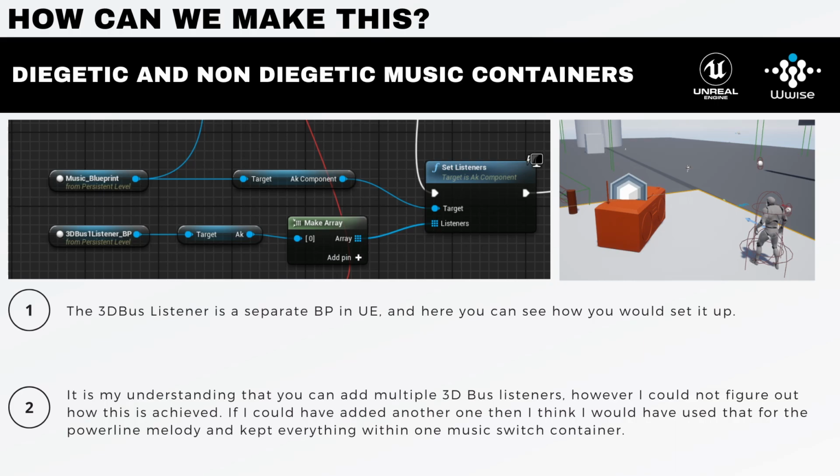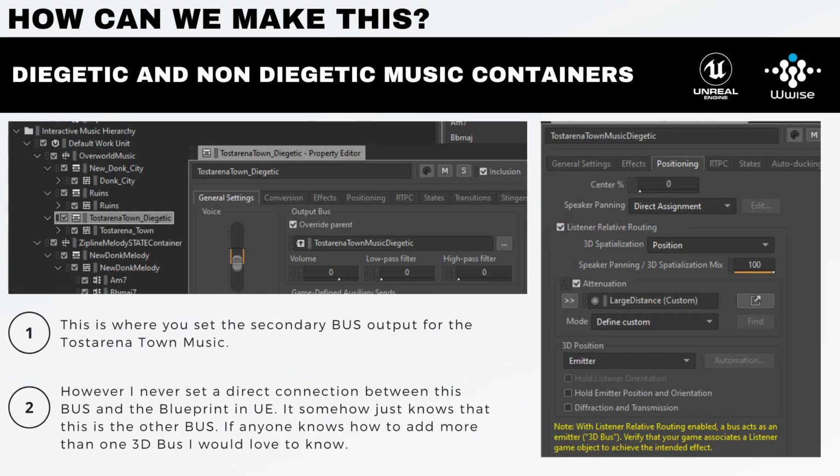However, it is my understanding that you can add more than one 3D bus, but I could not figure out how this is done. If I did, then I could have also used a 3D bus for the powerline melody and simply attached it to the player character's actor. If you know how this is done, then I would love to know.